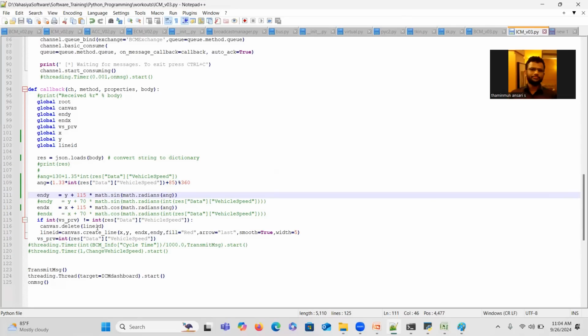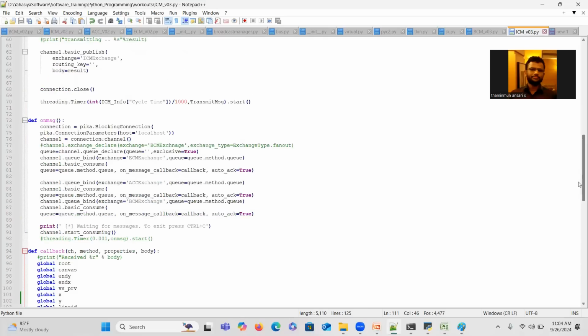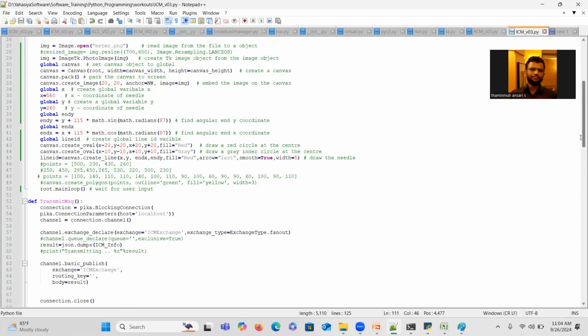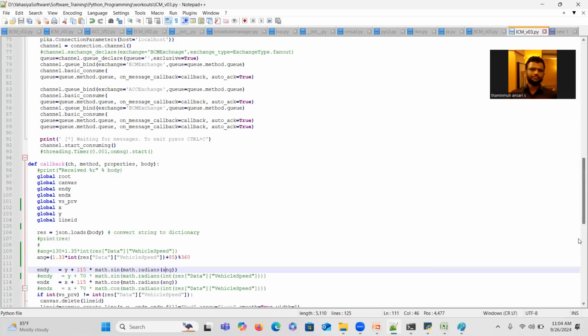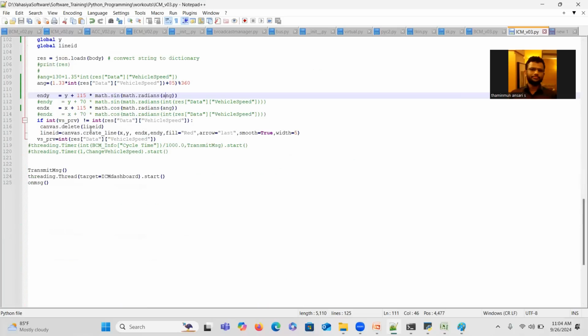Right. In order to delete that one, we need a pointer. We cannot simply delete it. We need a reference, only then can we do that. That's why, while creating a line in the dashboard itself, we use a pointer, the line ID. Using that line ID, I am deleting it. So the needle which is pointing to 0 is deleted now. Now we have to draw a needle which is pointing to 60.